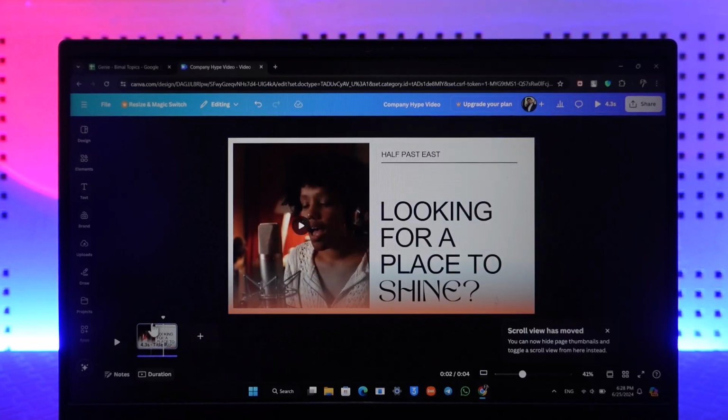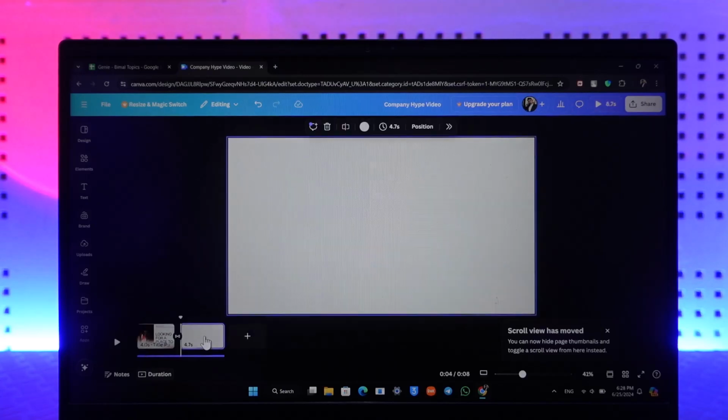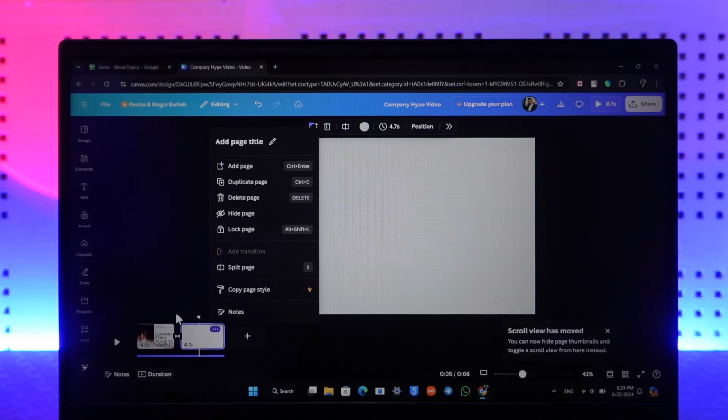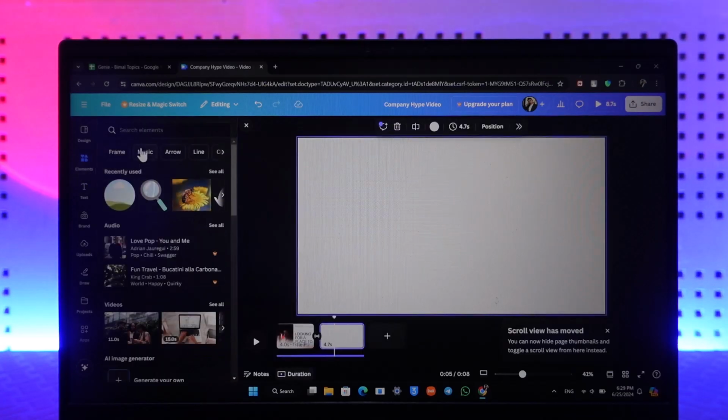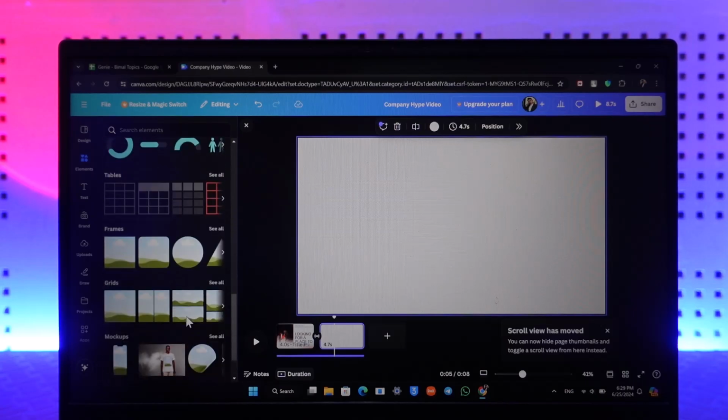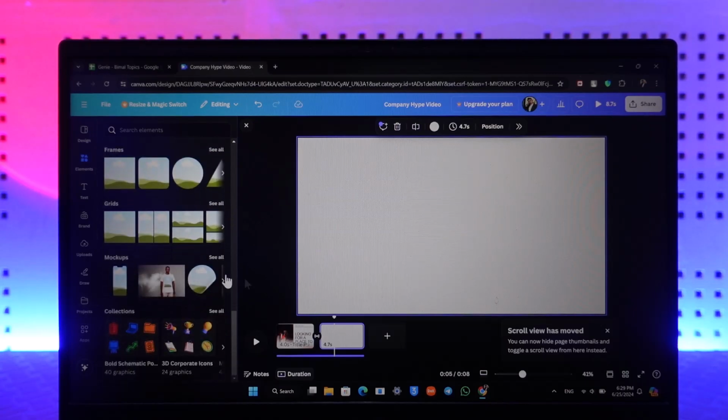If I want to add a second video after this, I just need to click the plus icon here, and then right here I can simply drag anything that I want to, and I'll be able to add a video to this. Or I can go to Elements here, then go to the video section here, and I'll be able to add the videos by merging them. This way I'll be able to merge two videos in Canva.